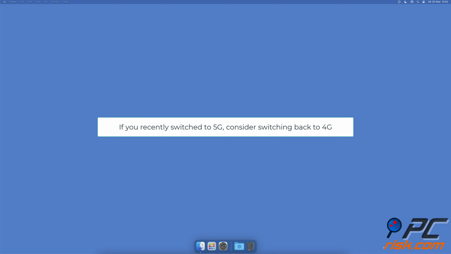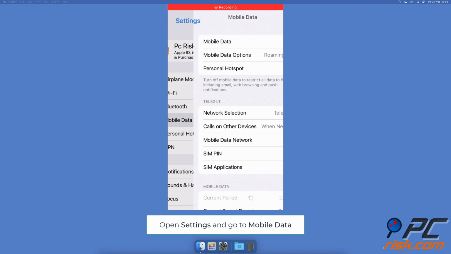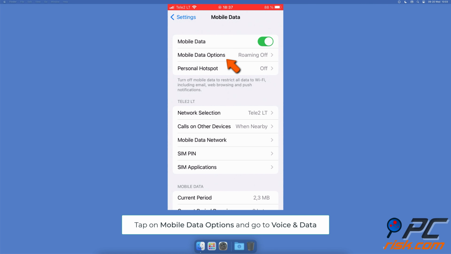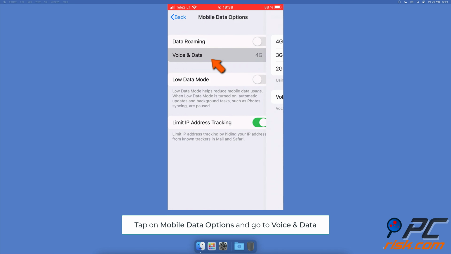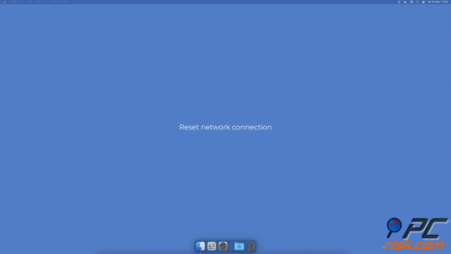Switch your network mode. If you recently switched your network to 5G, consider switching back to 4G. Open the Settings app and go to Mobile Data. Select Mobile Data Options. Tap on Voice and Data. Select 4G.